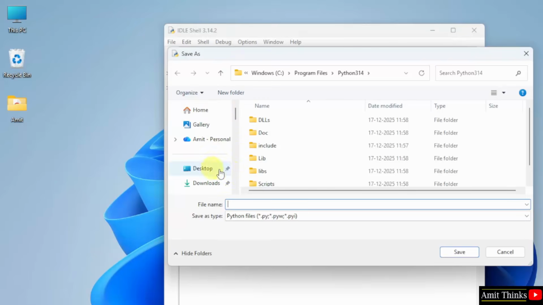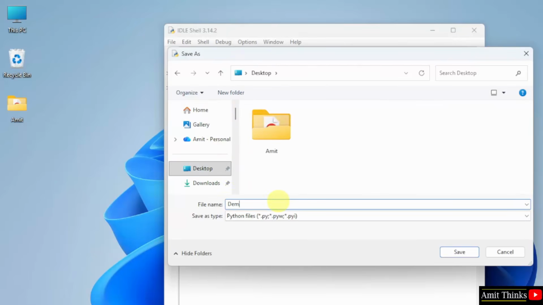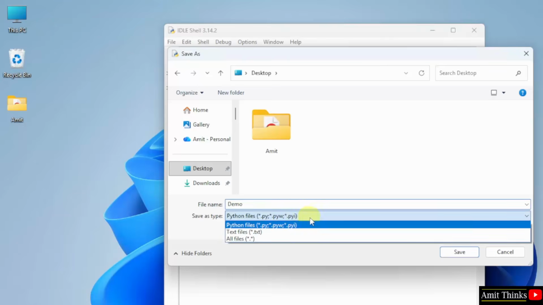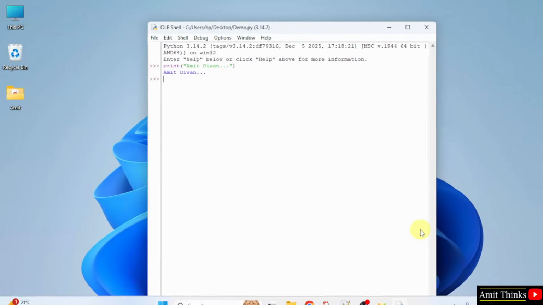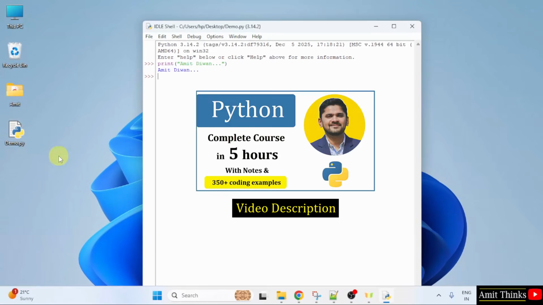So let's say I'll save it on the desktop with the name demo. It will automatically add the .py extension because Python files are by default selected. Click save. Now our file is visible.